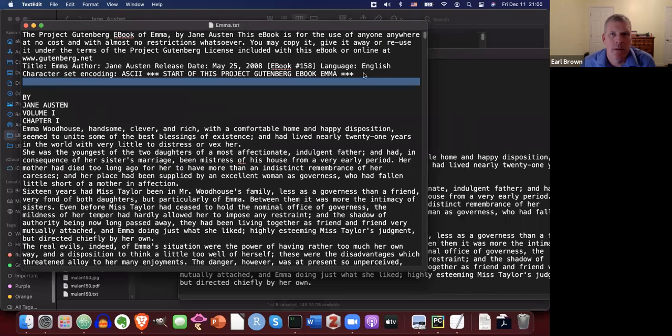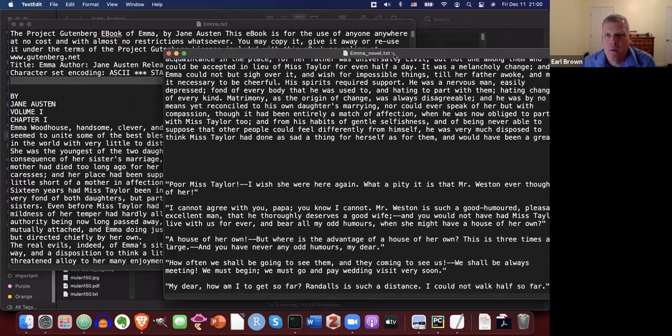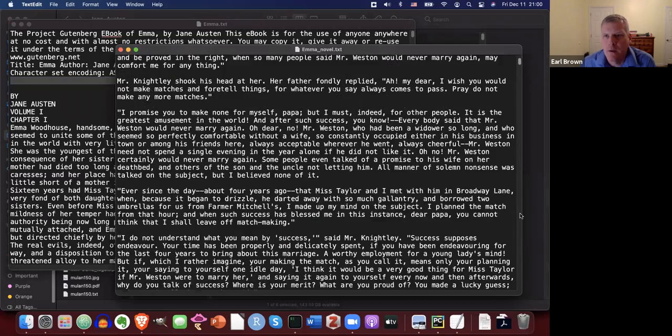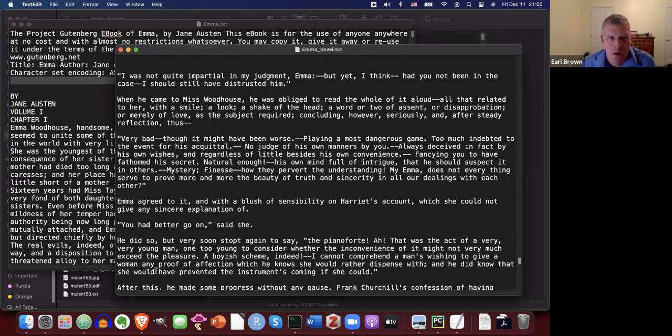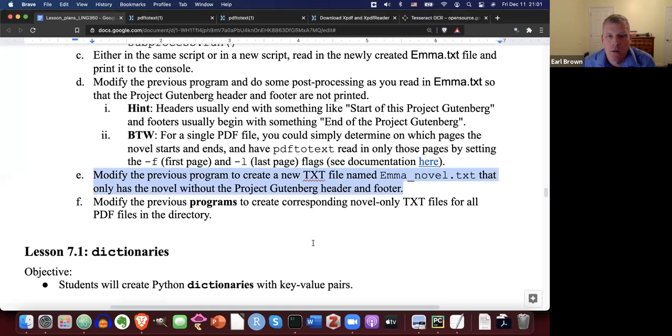And you can see behind over here that emma.txt still has that header. If I jump to the bottom of this file, emma_novel, yeah, it ends with finis, the end in Latin. I don't know why they use that. I think that's a Project Gutenberg thing. So it didn't write the footer out to this file either. Okay, so that's how you do that.